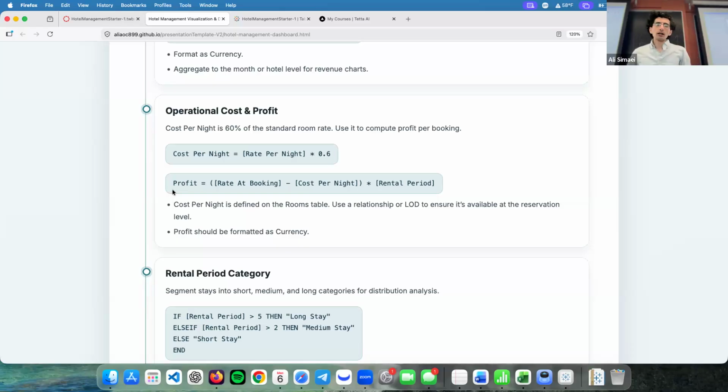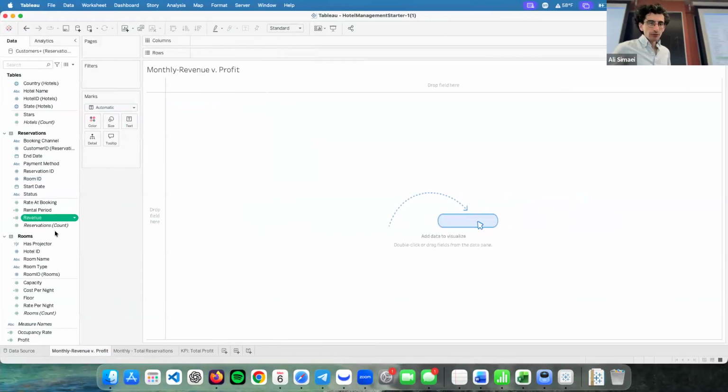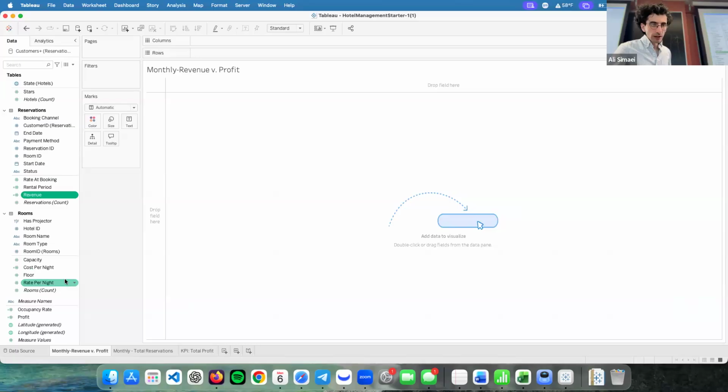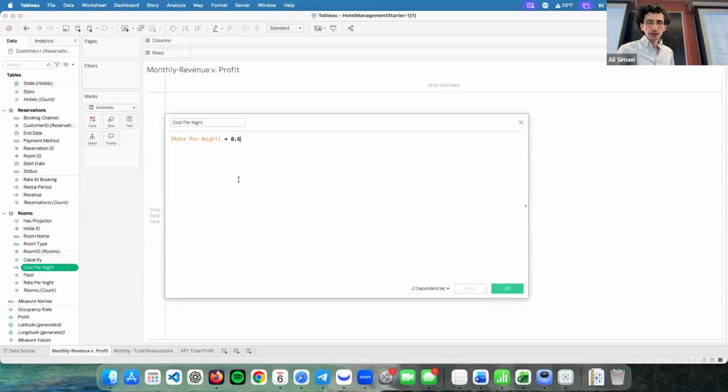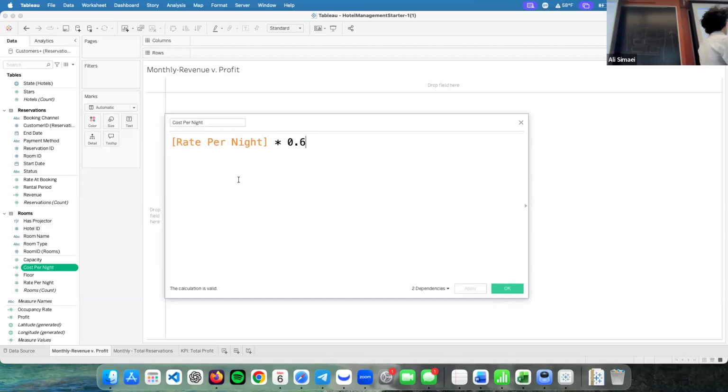and maintenance per night. So if you go to the columns here, we have a cost per night. Click on the down arrow, go to edit, and you can see the calculated field formula that we added for cost per night. It is rate per night multiplied by 0.6.